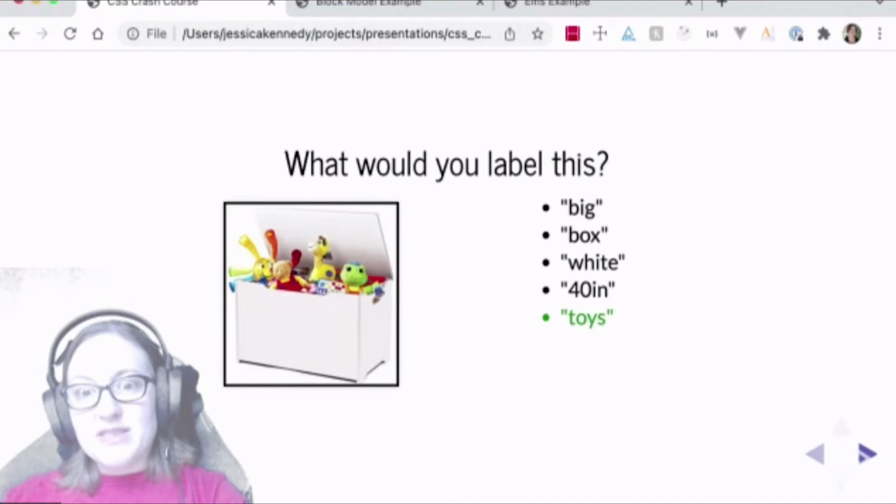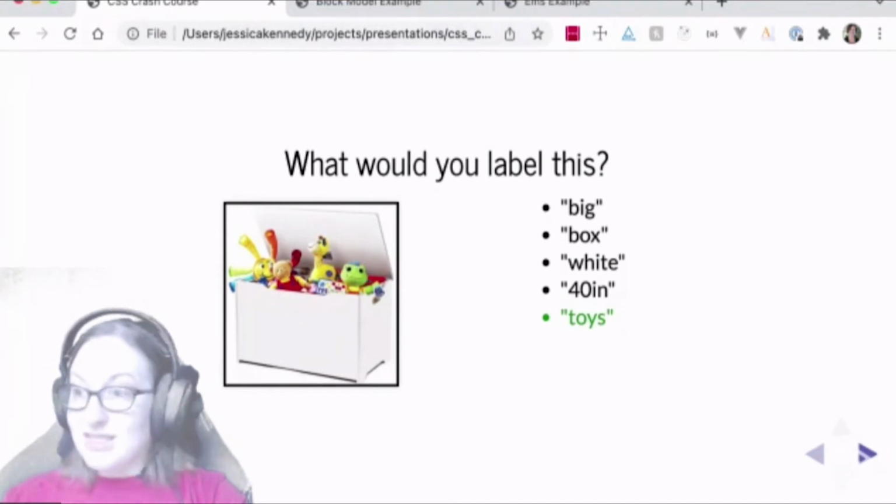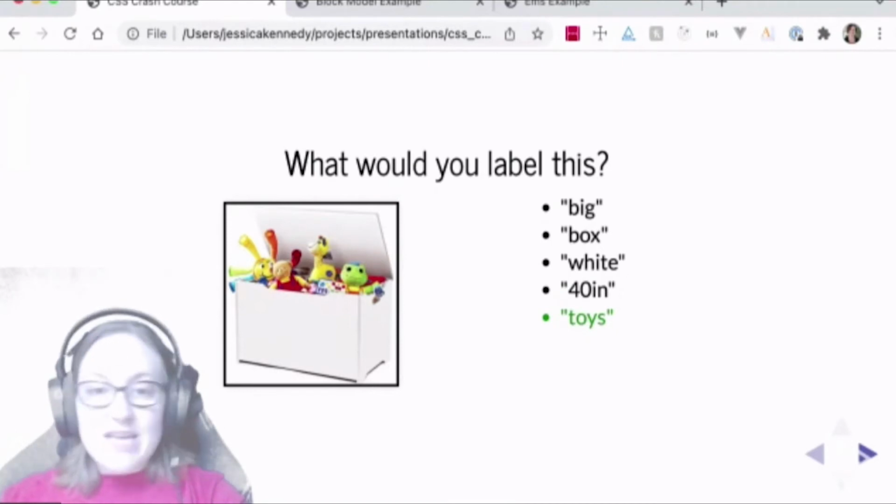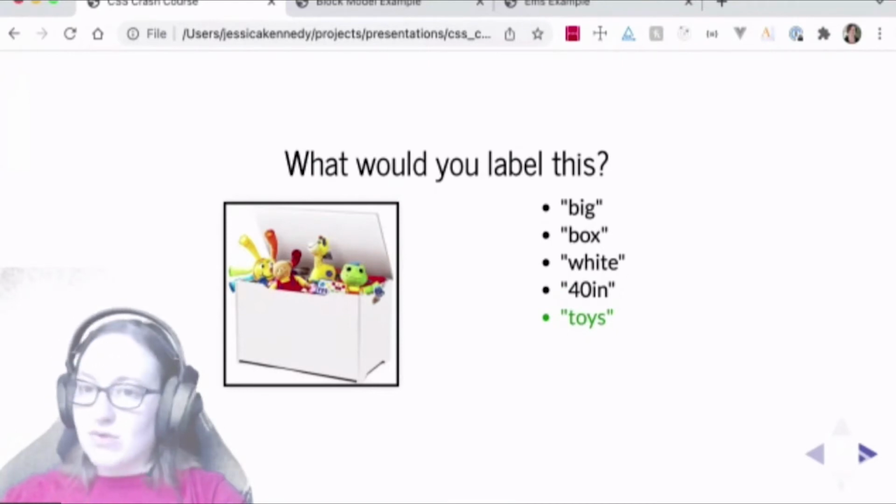No, you'd probably label it toys, because what is inside of this box is toys. So labeling something by what it looks like is a real bad way to go. It's not scalable, okay?